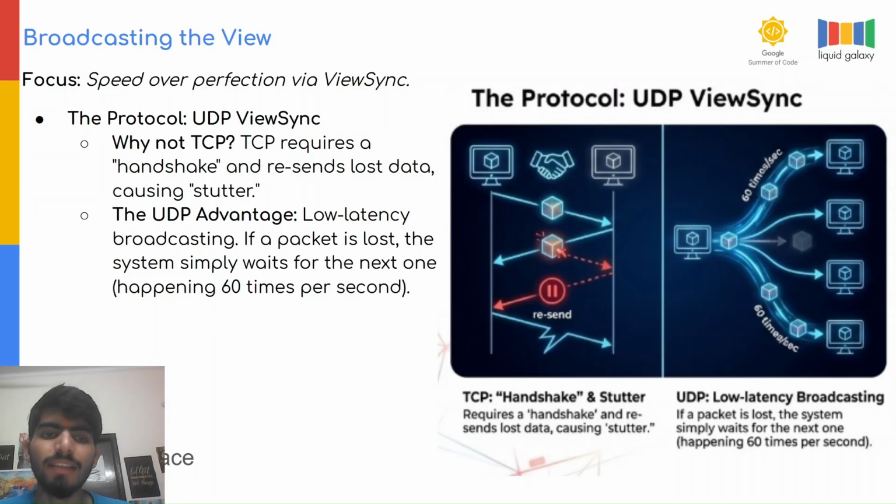With TCP, if any information goes missing in the transfer from one point to another, we have to resend the lost data, which causes stutter and errors in the processes. There will not be smoothness between the two processes, and that is why we use UDP.